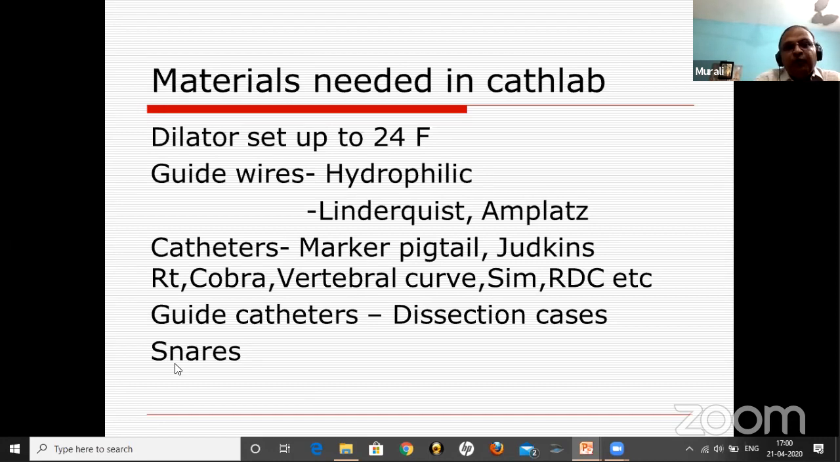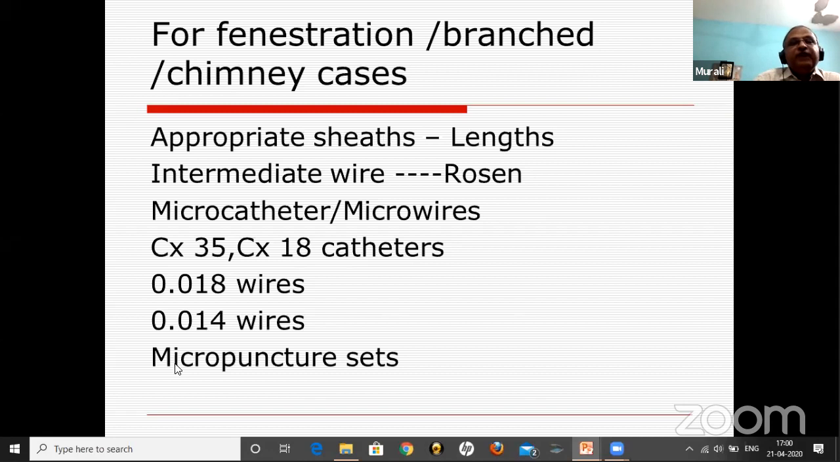If the other limb opens up in some other direction, it becomes very tough to cross from below. In that case, sometimes you have to come from above. And when you come from above, it is better to have a snare so that you can snare the guide wire. When you do fenestration or branch cases or chimney cases, you need more material.